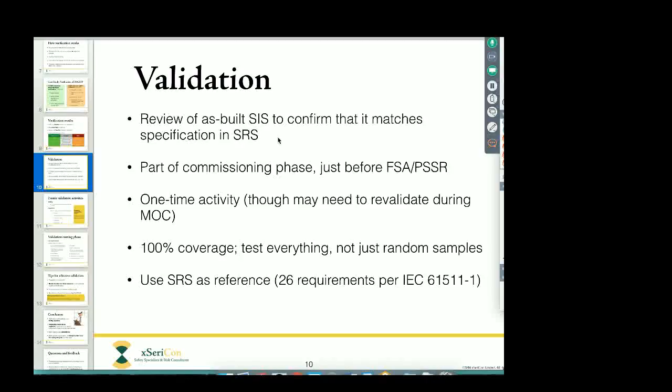If there is not an SRS, we really have to insist that some kind of clear, unequivocal specification document or set of documents is provided. Otherwise we can't validate. We have to have something to validate against.